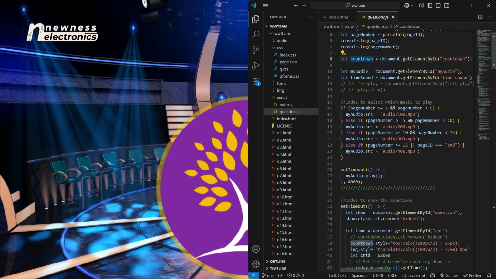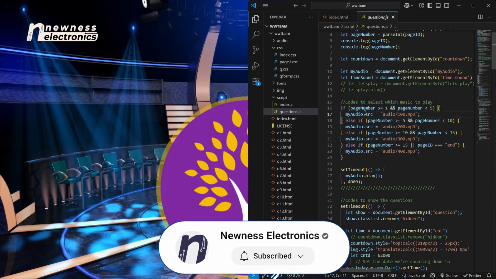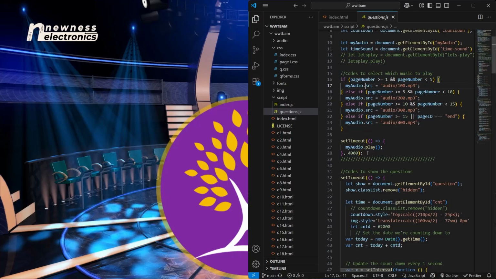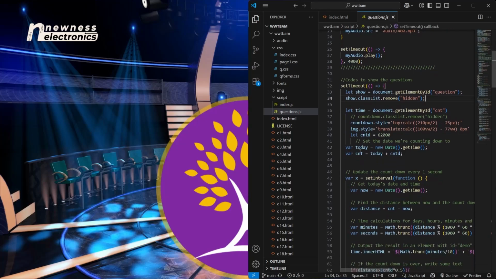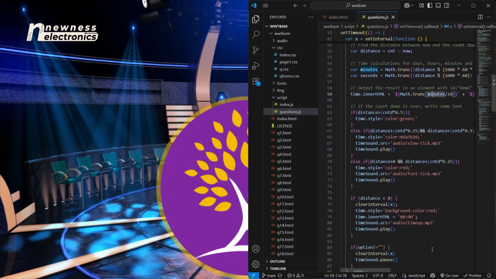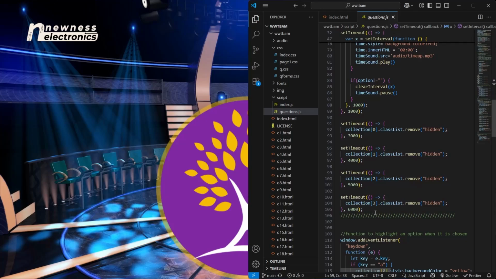Then this session, this is where we decided what music should be played between different page numbers. Then set timeout, what time should the audio start playing. Then set timeout for the time that the questions should come out. You can see set timeout. This is the code session that does the countdown, all of this to there, and set timeout that determines how the options are loaded: 3 seconds, 4 seconds, 5 seconds, 6 seconds.